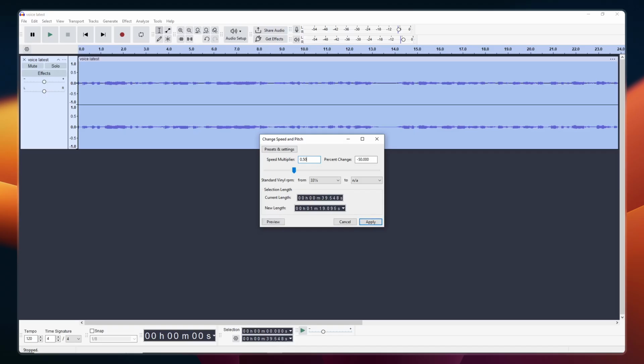Right beside this field, you'll see the % change option, which works the same way as before. If you enter -10, you get 10% slower, -20 gives you 20% slower, and -50 results in 50% slower playback. Enter your preferred option based on what you're trying to achieve with your audio. Click Preview to hear how it sounds, and feel free to adjust the values until you're satisfied with the result. If it sounds good, click Apply to finalize the changes.